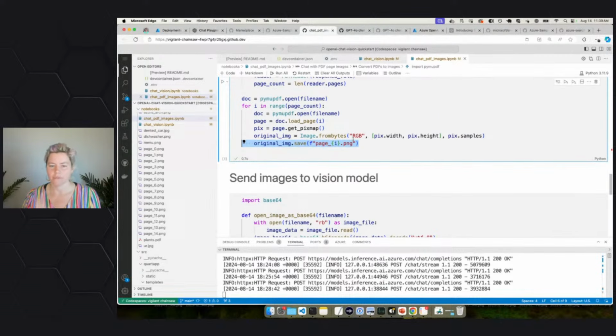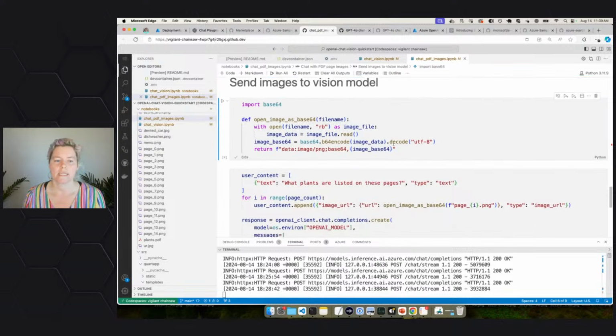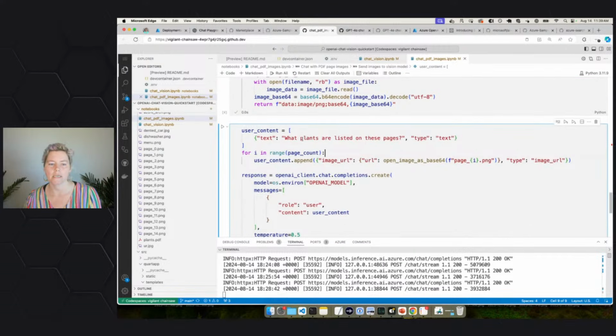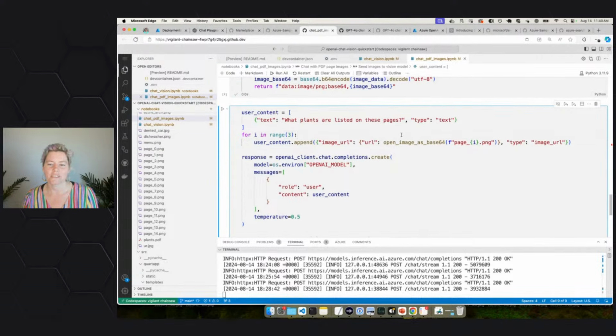And so once we have the page as an image in a PNG, we can do stuff with that, right? We can store that in blob storage. We can create a vector embedding of it. We can send that PNG to the vision model. So here, let's go ahead and send these to the vision model. I'm actually going to send all of the pages. Actually, that'll be pretty slow, so I might do just the first 3 pages. That's not correct. Range 3. There we go. So I'm going to send the first 3 pages.